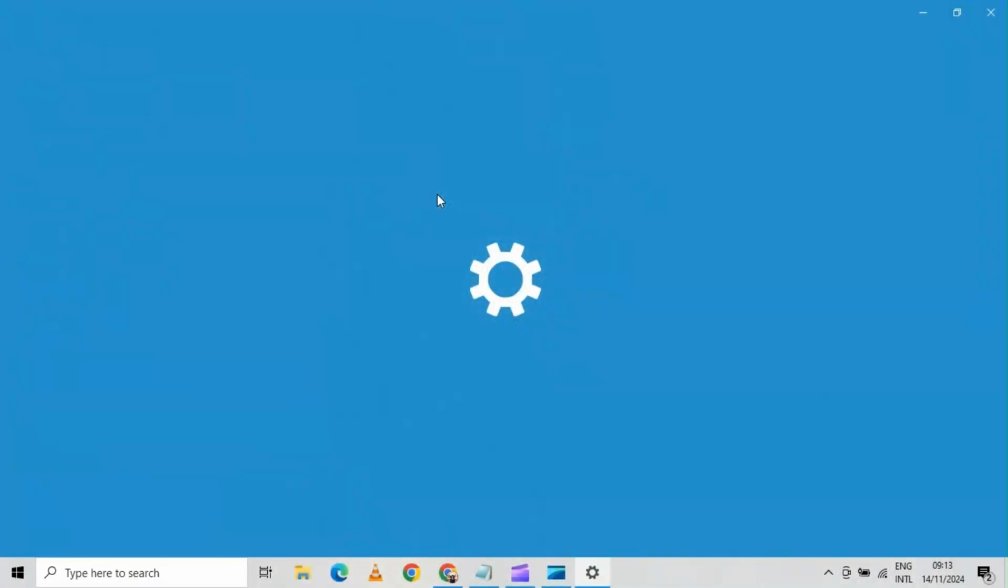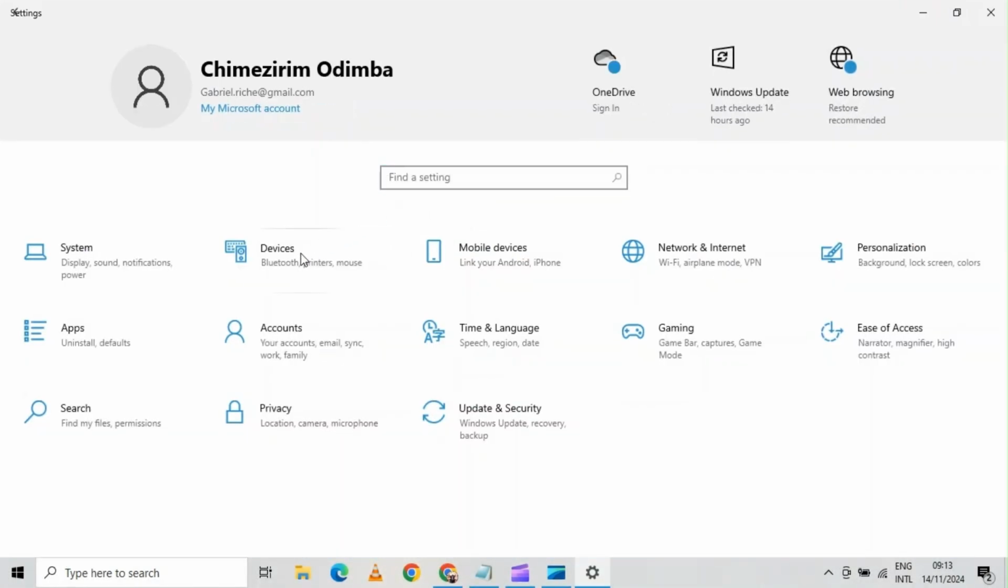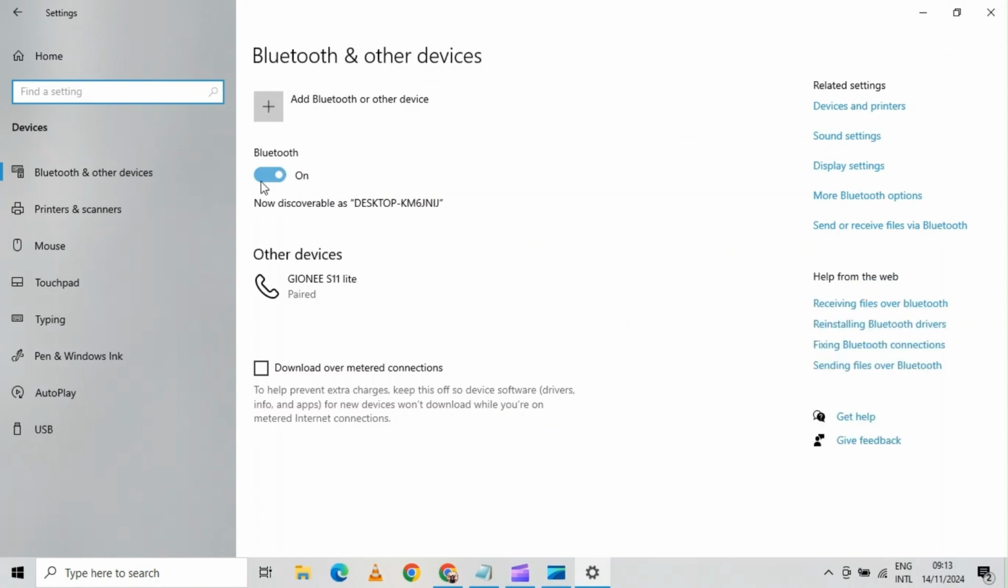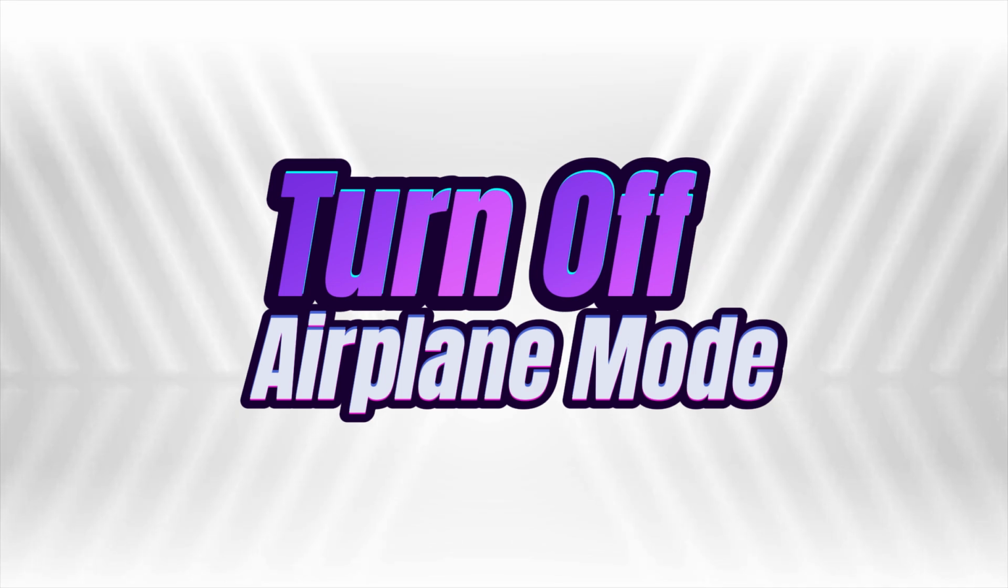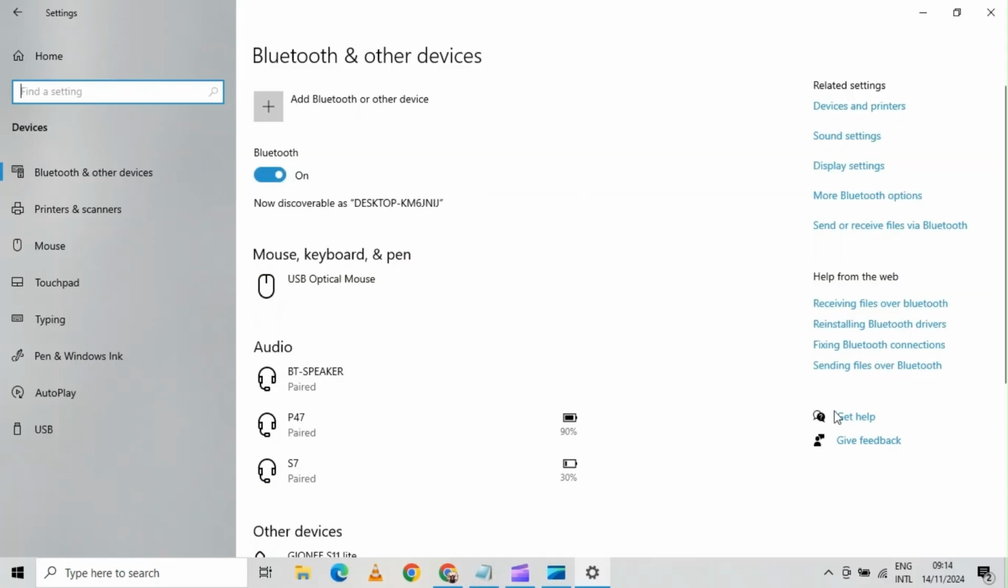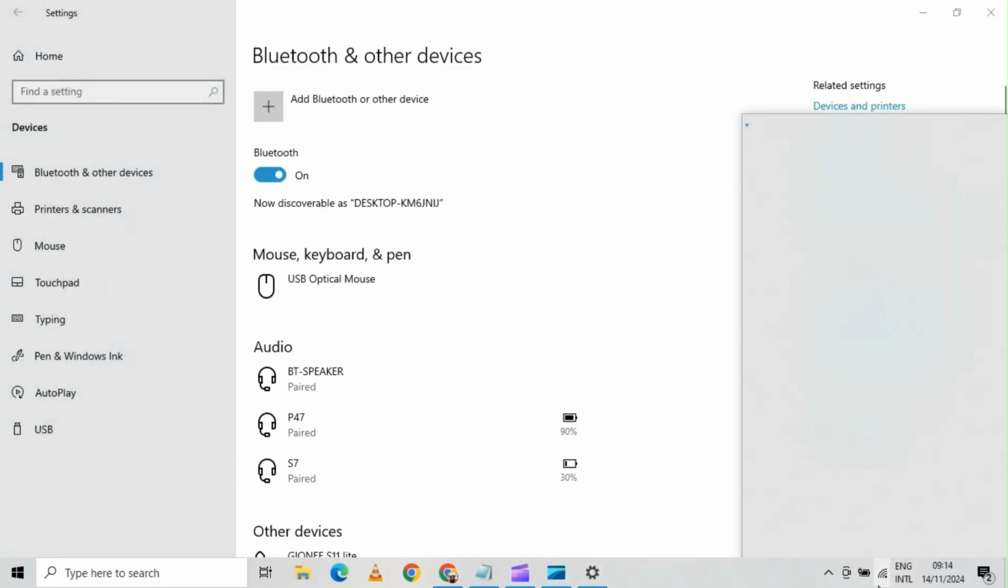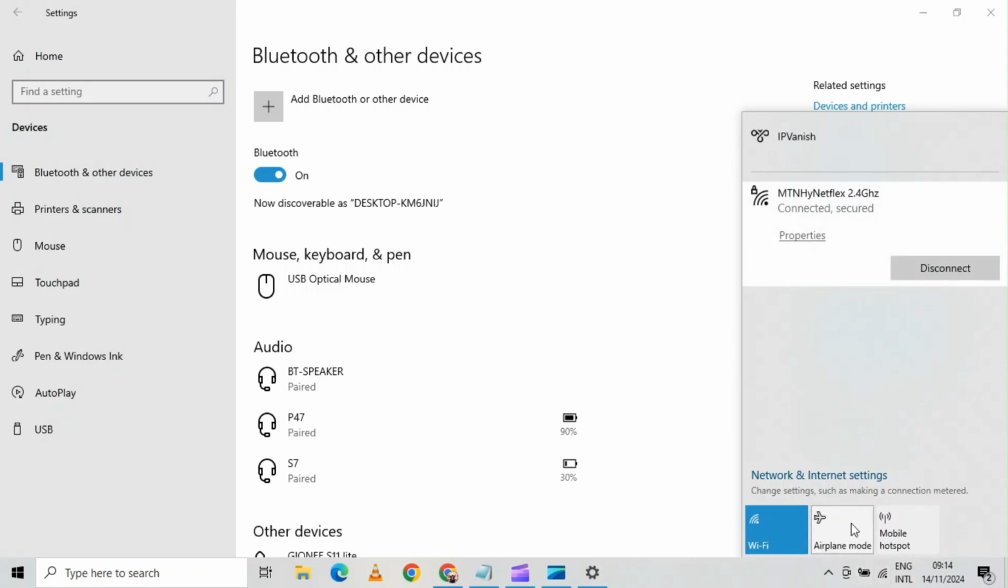Hit the Windows key and I on your keyboard, go to devices and ensure that Bluetooth is turned on. People often make the mistake of assuming that Bluetooth is on by default. Click the Wi-Fi icon and ensure that airplane mode is turned off. This can often interfere with Bluetooth connections.